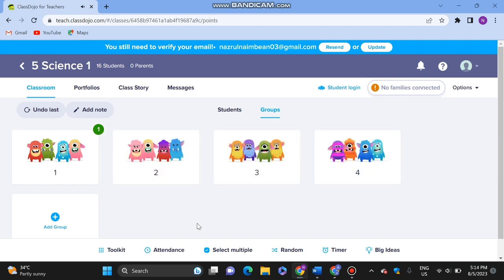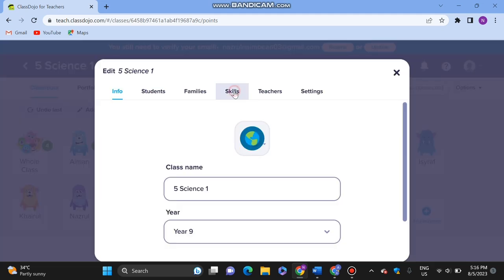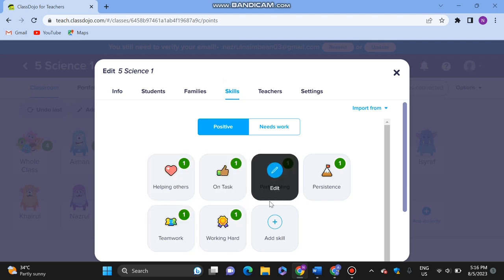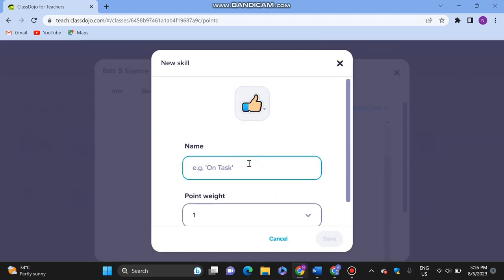Now it's time to enter our skills, which is setting up the points that we are going to be giving our students. Go up to the top, click options, edit class, and then click skills. These are the positive point choices to reward your students, and you can completely edit this to fit your class. Right now, since I'm teaching remotely, I will include skills that we are working on, like using the chat box appropriately. To do that, we will add skill, and then for now let's just write uses chat box, and then they have a ton of image options. This one looks good. Click save.